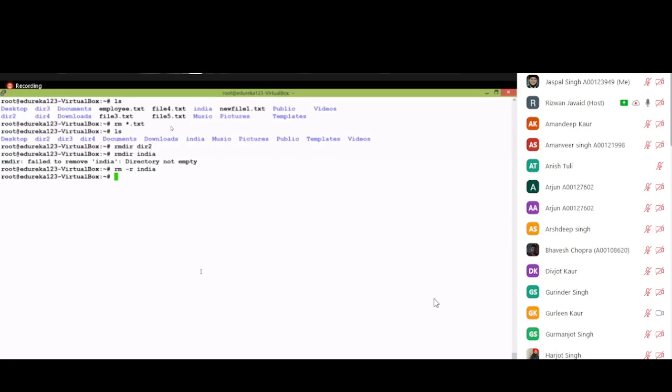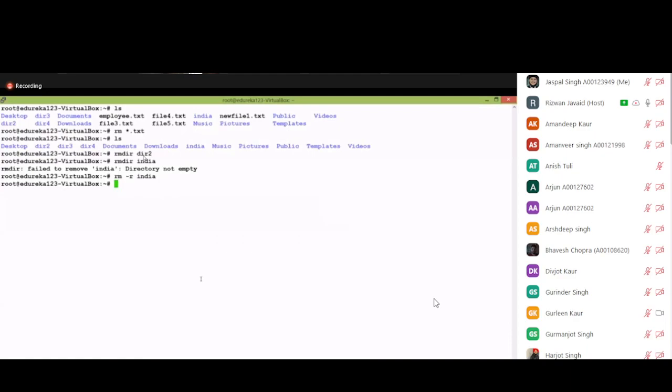Okay, so now we have seen rm. The rm command is basically used to remove files. You specify the file name, and if you want to delete multiple files, you use *.txt. It will remove all those files with the txt extension.